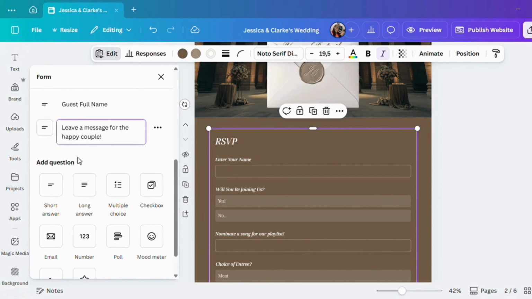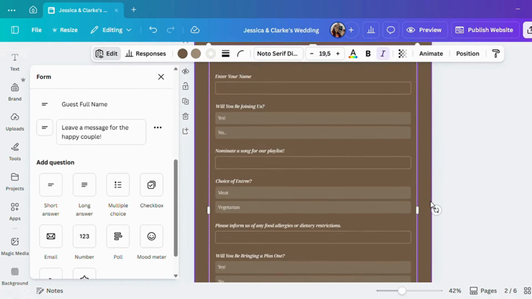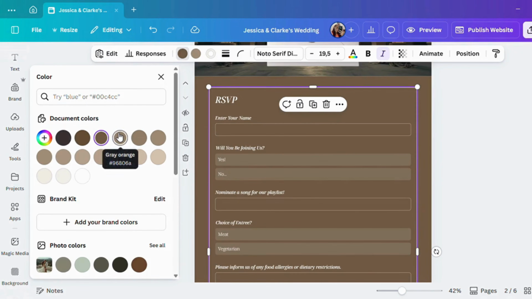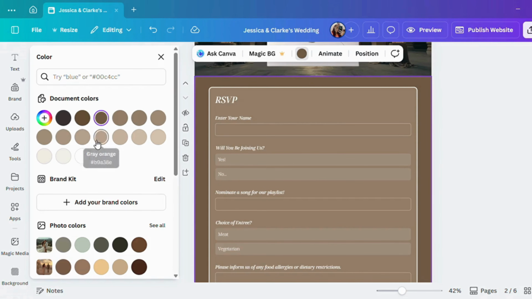You can even add more or delete some sections, it's all up to you. You can then change the color, font, and the lines until you're happy. When your guests fill in this form, you will be able to view it under the Responses section at the top.